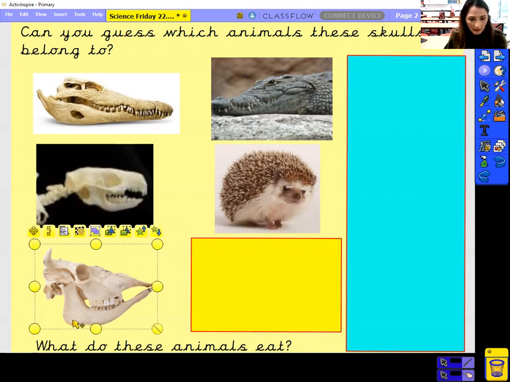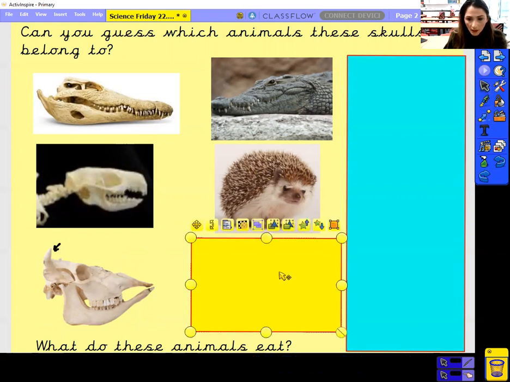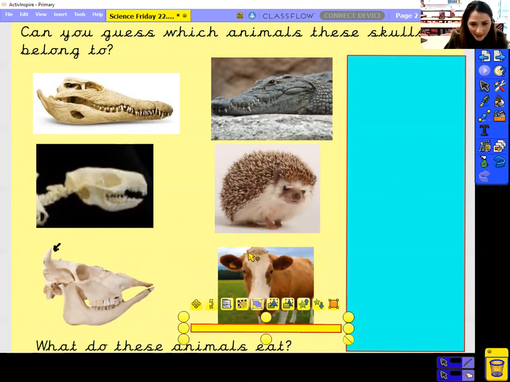And this last one, this is an interesting skull here. So what animal do we think it is? I'm going to give you a bit of a clue. Have a look at this horn. Well done if you thought this animal was a cow. Now you can't really see its horns there, but there are some underneath his hair there.